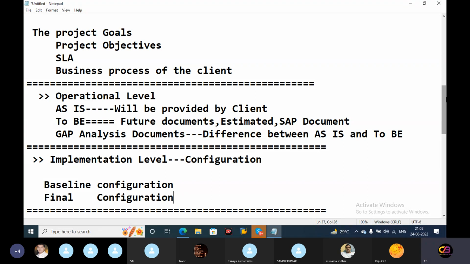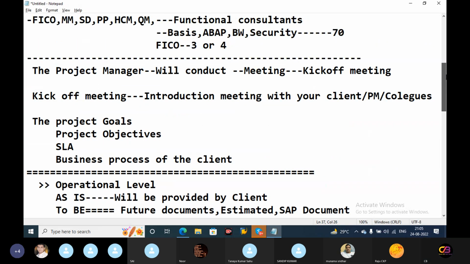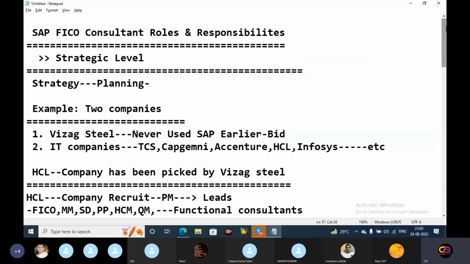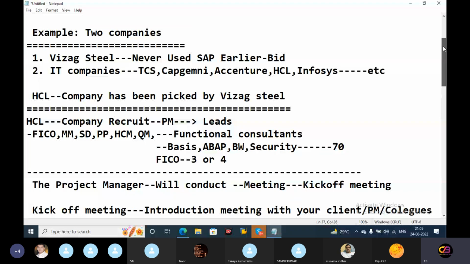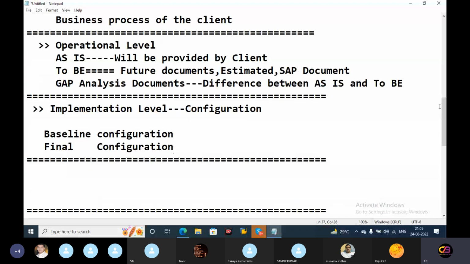Okay. So this is all about 3 areas which I explained today. The first one is strategy, the strategic level. The second one is the operational level, and the third one is the implementation level. At the implementation level, there are 2 types of configurations that we need to perform in real time: baseline configuration and final configuration. In the baseline configuration, whatever the day-to-day activities are that the client will do, that is the basic configuration which we need to carry out, and then final configuration.